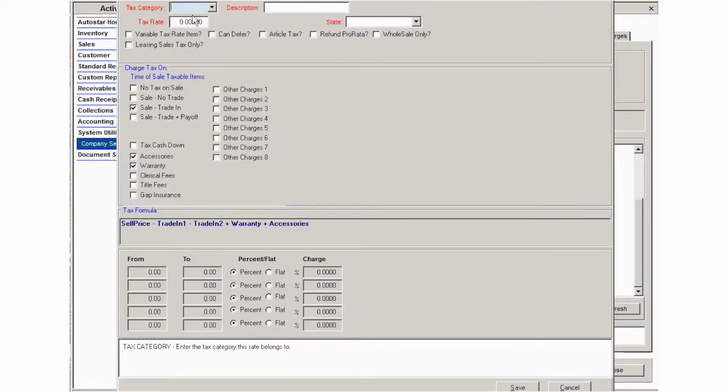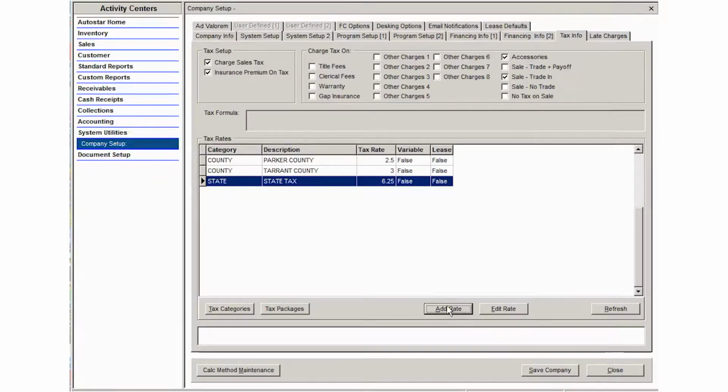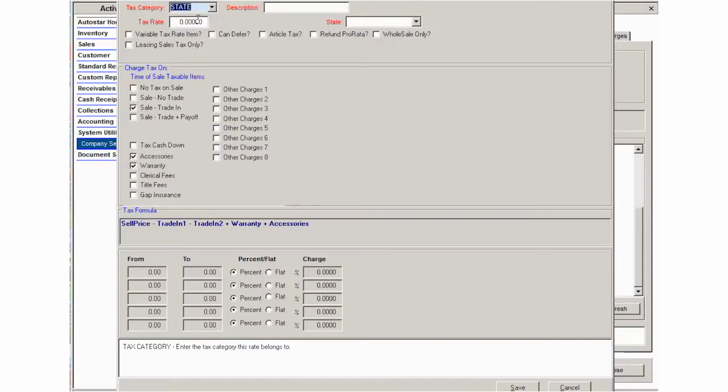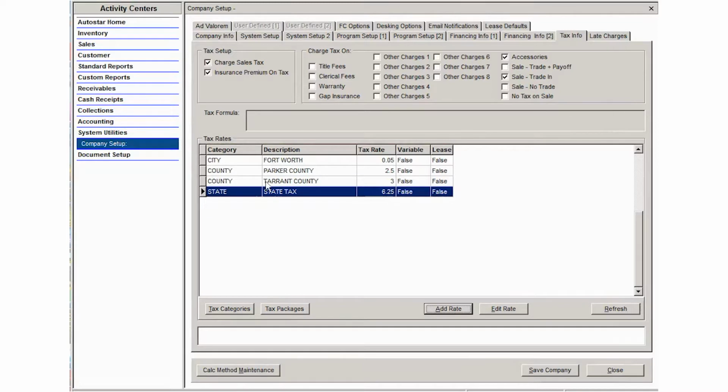Then maybe I have a couple more counties I sell vehicles in, so I need to go in and add those counties as well, and add those county tax rates. And then maybe I need to move on, and we also charge city tax. So I would need to enter the cities. So let's add some cities here. And then add the city rate. Save that. So now I have the different categories set up.